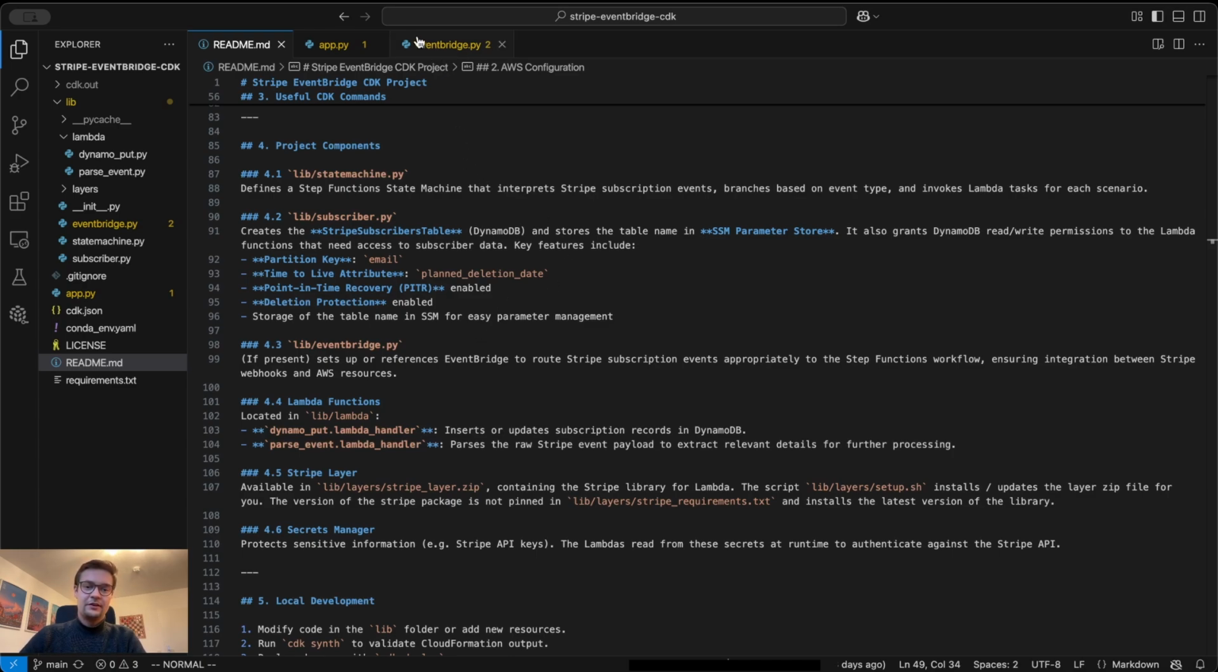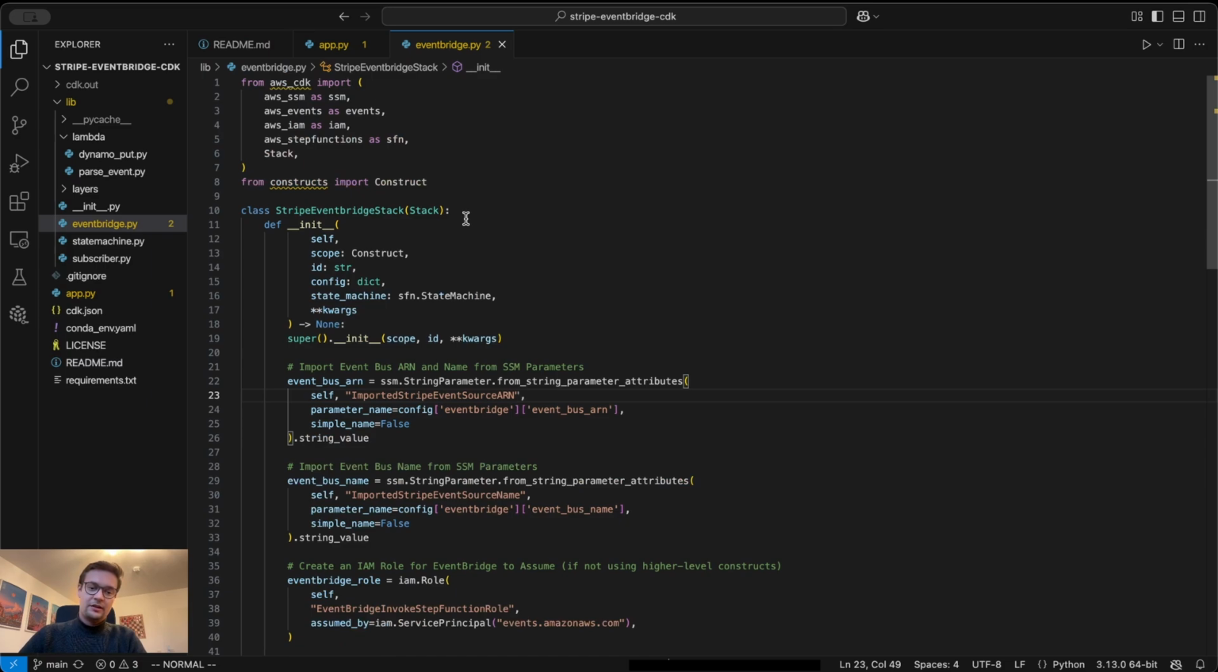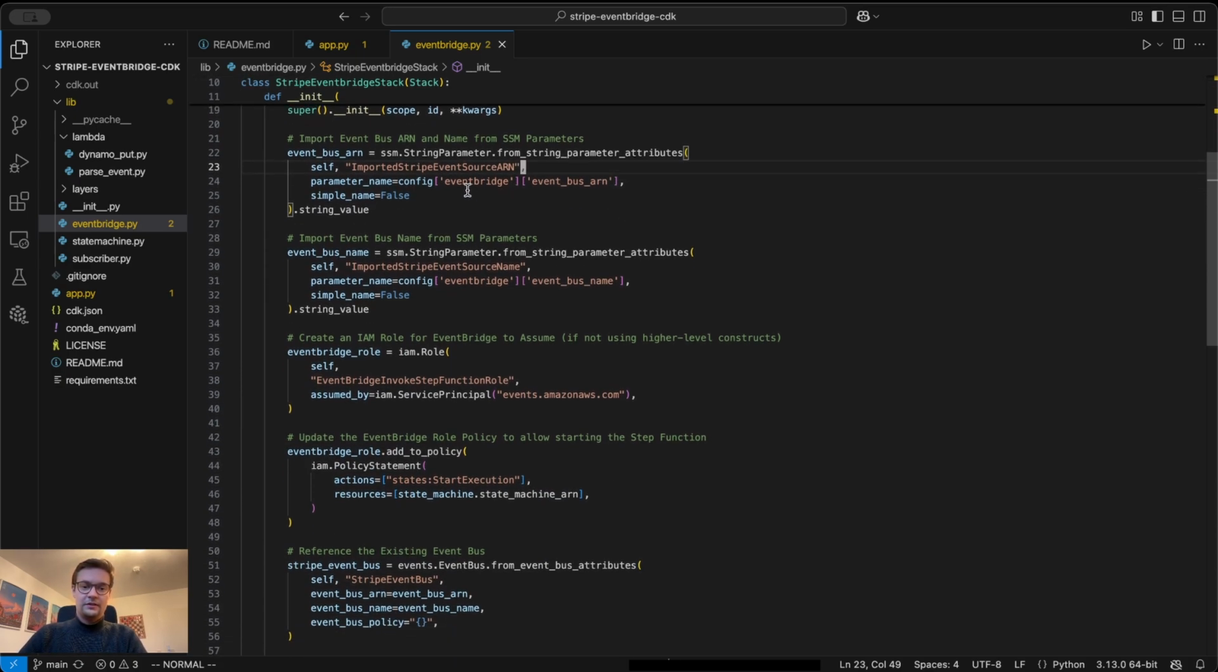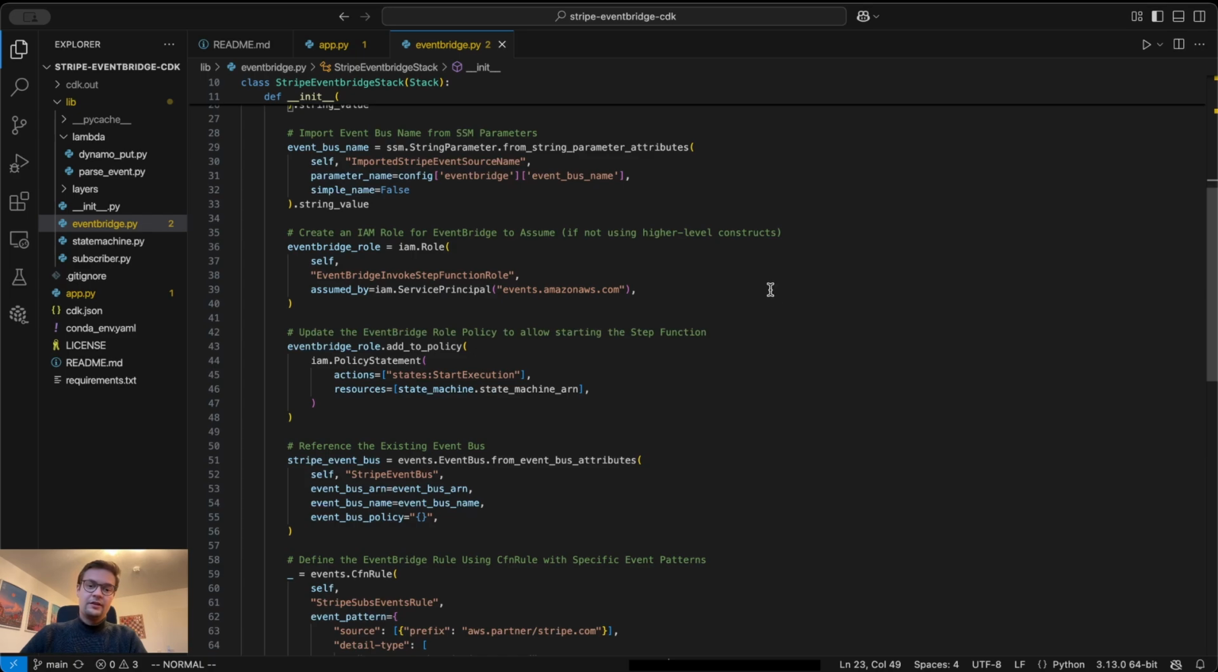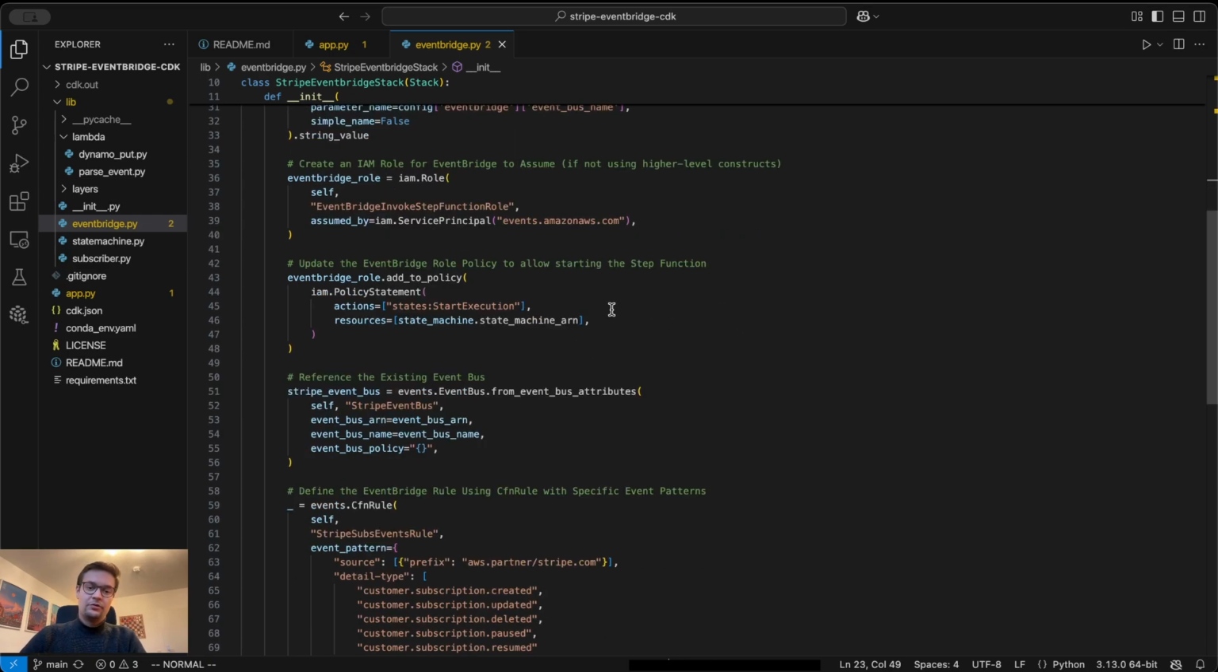The centerpiece is here our EventBridge stack, which is in principle importing the AWS EventBridge that we created for the partner Stripe source. To do so, we need the Amazon resource name of the EventBridge, which is imported here from a parameter, as well as the name of the EventBridge, which is also imported here from a parameter that you can create in your parameter store. Additionally, your EventBridge needs permissions to execute other services in AWS Cloud. So here we are creating an IAM role, and here we are going to add a policy to that IAM role, which allows for execution of a state machine that we create in another stack.